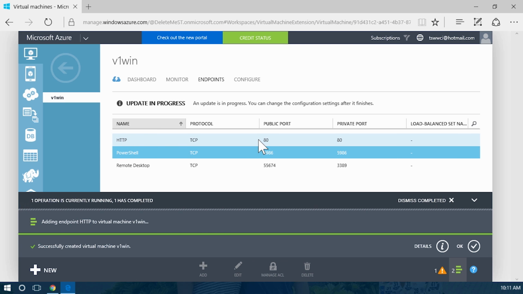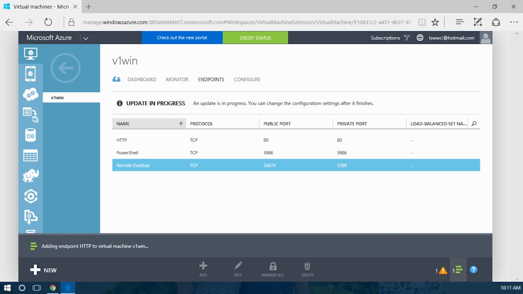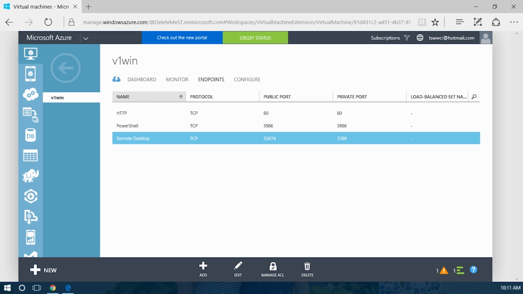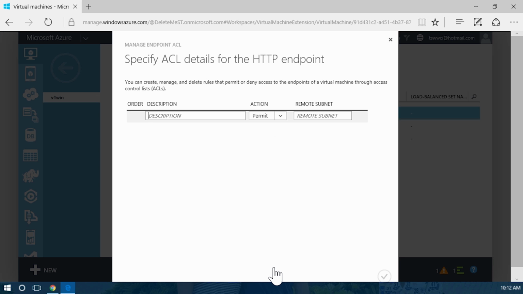Easy enough. So I've now got this HTTP endpoint, and it is being added. Now you'll also notice I can't do anything at the moment. I'm going to pause that while it's adding, and then we'll take a look at how we can manage the ACL. Okay, so the endpoint has now been added, so I could now get to port 80 on this particular virtual machine directly. And the only other thing I need to do, if I want to change the ACL, is click on the specific port and hit Manage ACL.